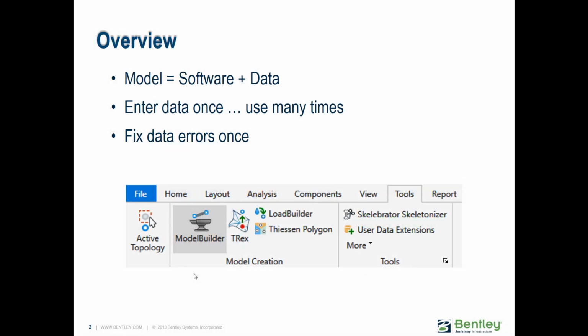Just to give a very high-level overview, a hydraulic model is a piece of software plus some data. You enter that data once and you can use it many times. Once you have that model constructed and all that data entered, you can use it in the future. You could make small changes to it as things are changing. Fix data errors once. So that's the whole idea for model and GIS integration here.